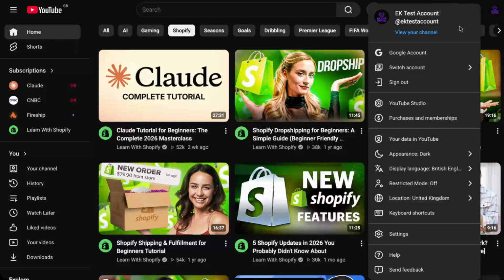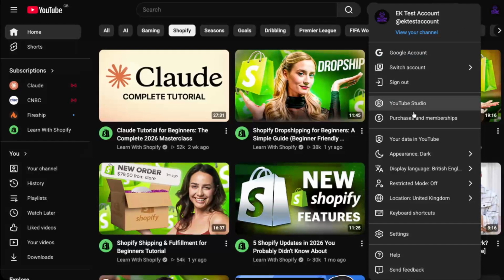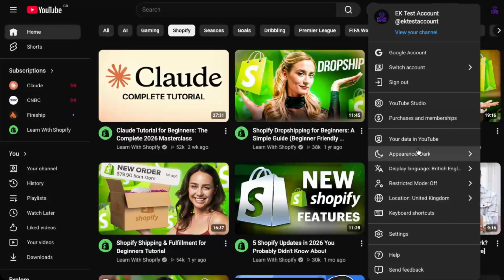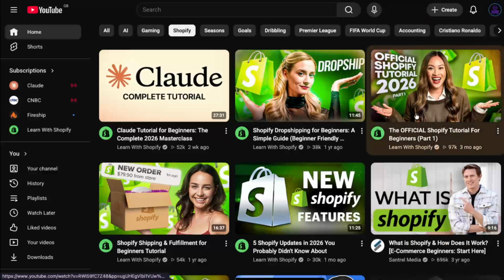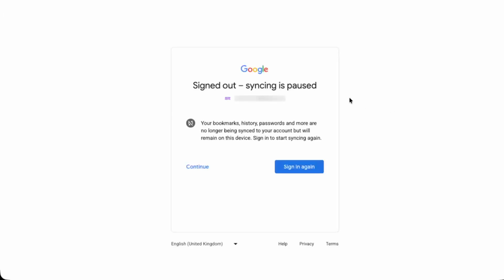When you do this, a drop-down menu will appear, showing a list of options related to your account. In this menu, you'll see things like your channel, YouTube Studio, Switch account, and settings. What we're interested in here is the option to sign out. Scroll down the menu if you need to, and look for the text that says sign out. It's usually near the bottom of this list. Once you've found it, click on sign out.